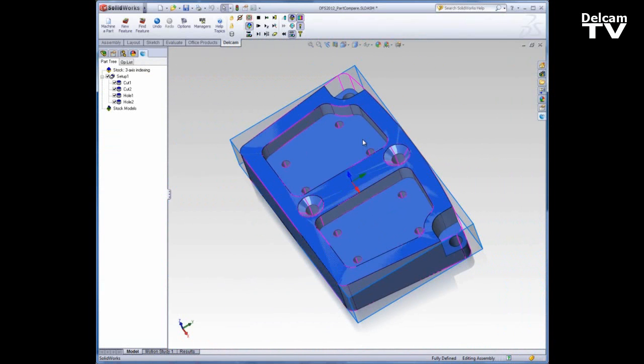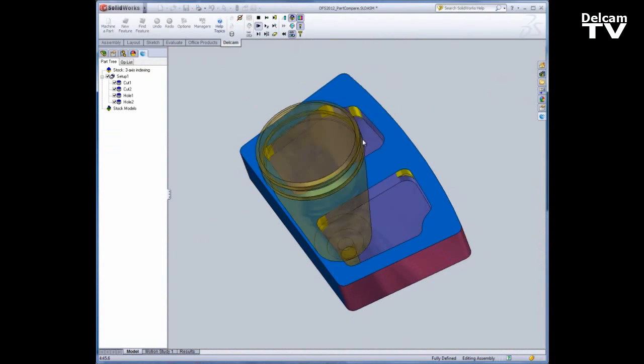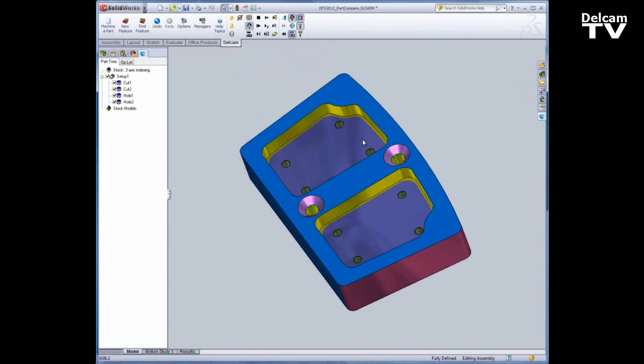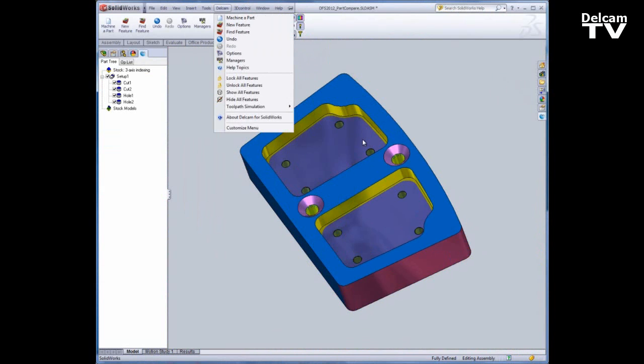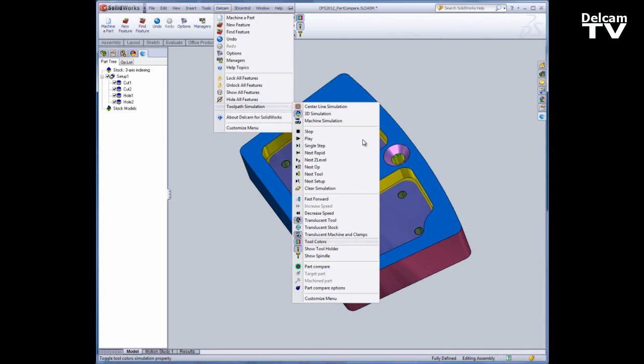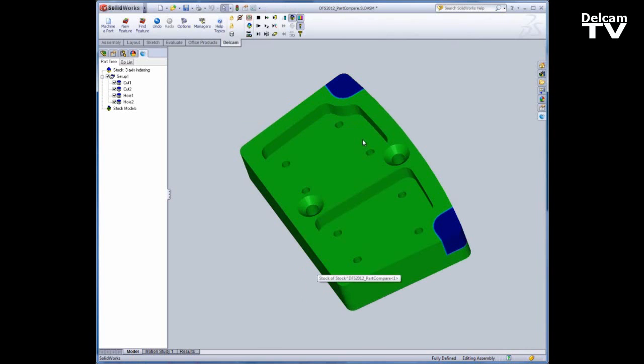And I'll do another quick part compare to make sure that that's good. Okay, much better. That's what I was expecting to see. Now I can go on and cut these remaining features. The green obviously indicates that everything is within tolerance.